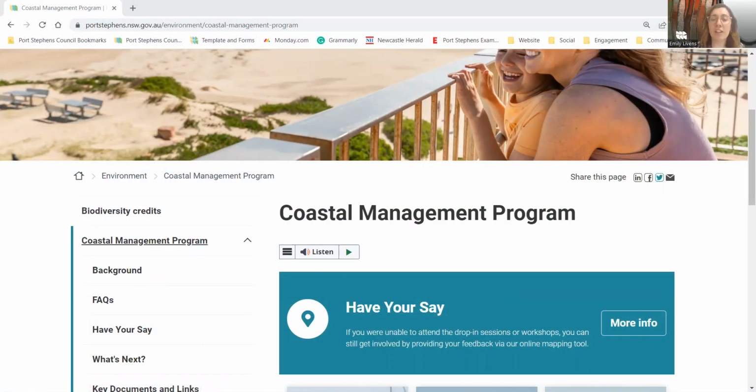Hi, we've heard that there's a couple of people that would like to have some more information on how to use our online mapping tool for the coastal management program. So I'm just going to take you through a little tutorial.